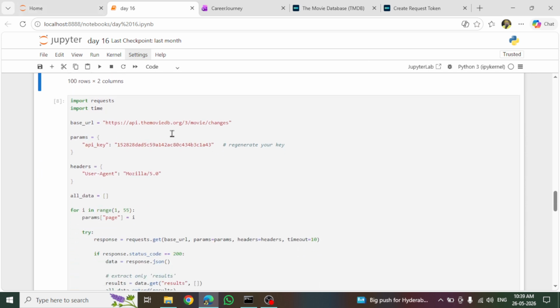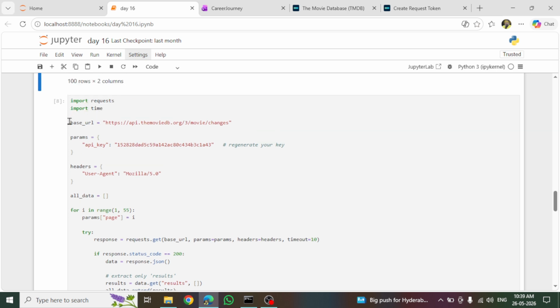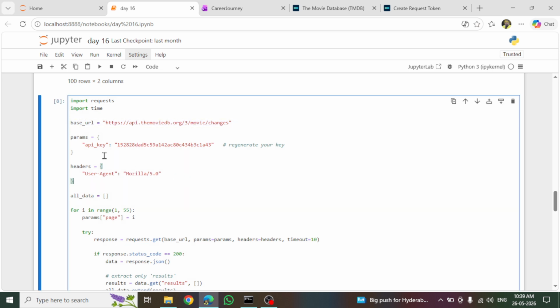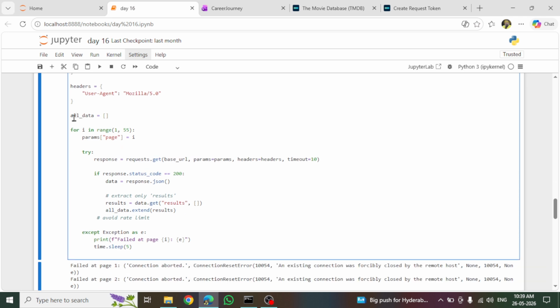So same process: import requests and import time. Time is optional, if you want, otherwise we need not pass it. So see here, base URL, the same as before, then params with your API key, then headers with your API key. Please use your own API key. Headers are required when you have some errors. Then all_data, create a list for holding all the data.